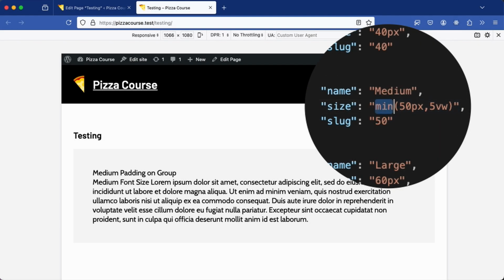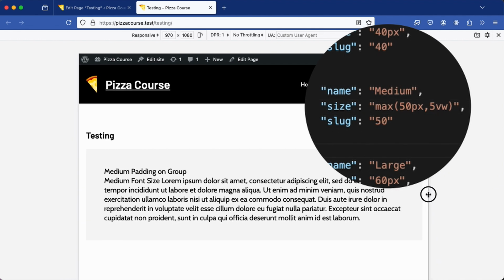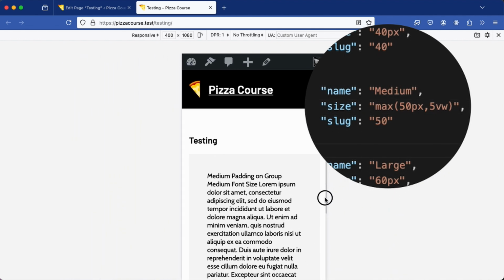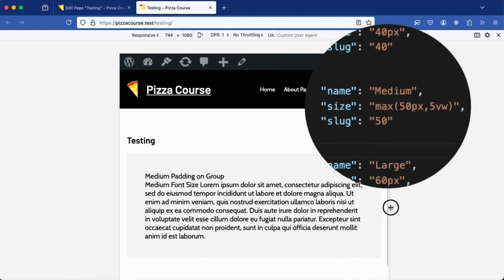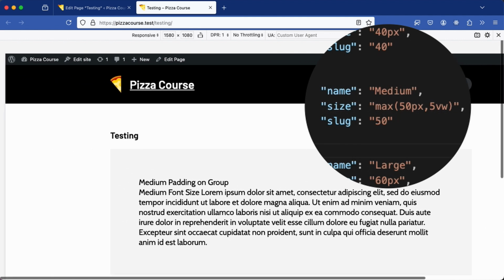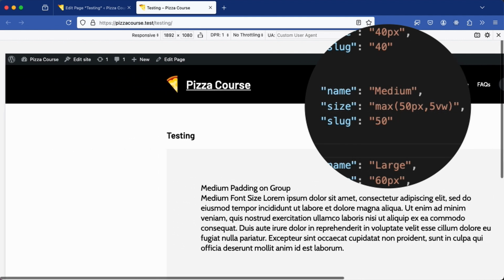If we change the size property to max 50 pixels and 5vw, as we contract the viewport, the spacing is locked in at 50 pixels. But if we expand the viewport, the spacing is recalculated to 5% of the viewport width.